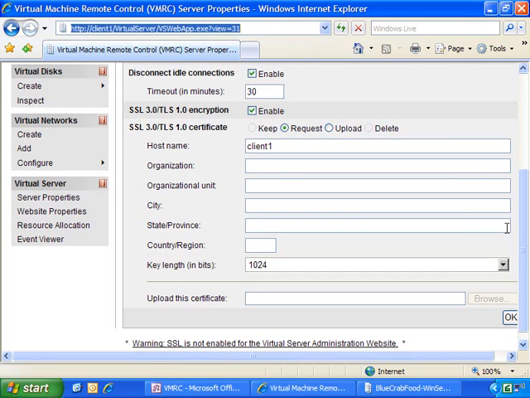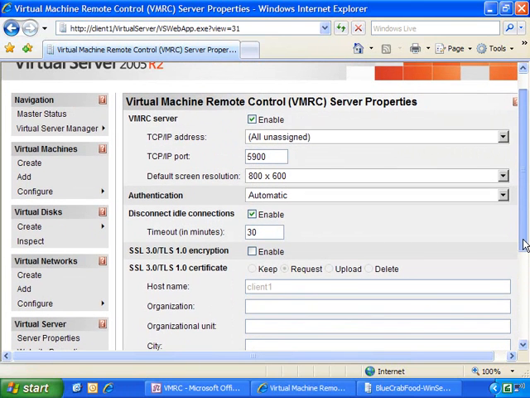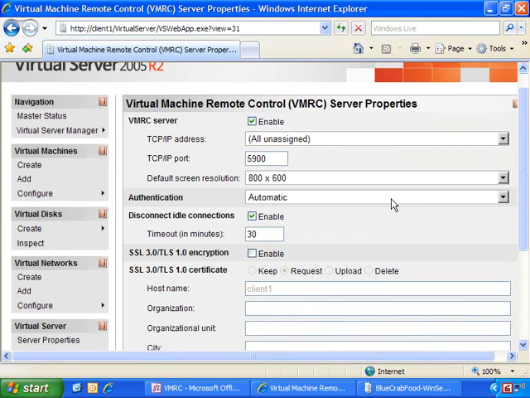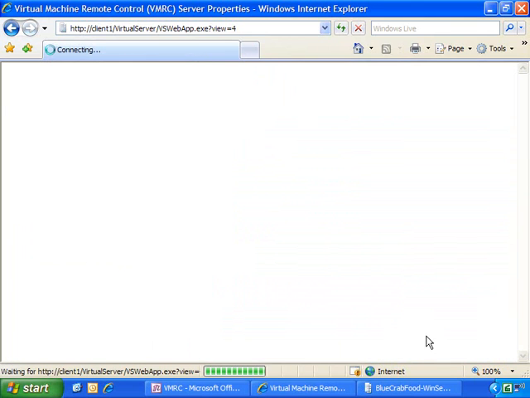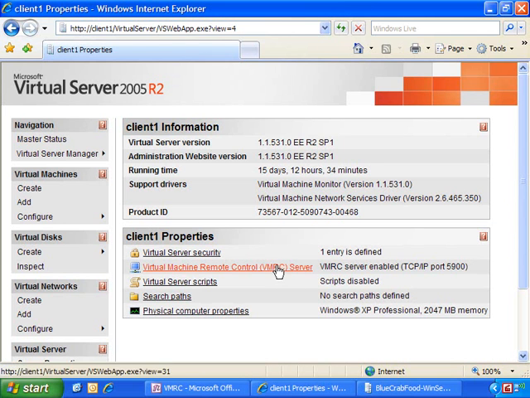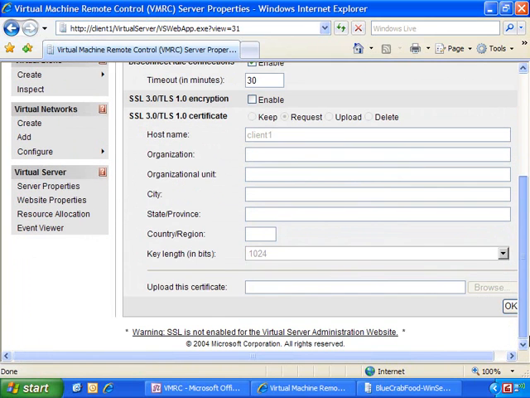So because we don't have a certificate server, I'm going to uncheck that, and we'll apply our changes, which really only are to disconnect sessions that are idle after 30 minutes instead of 15. But our VMRC server is enabled. The authentication is set to automatic, which is important because we're in a workgroup environment at this point. But notice that we are using TCP/IP port 5900. I'm going to say OK. And we can go back in and verify that our changes have been made. Sure enough, they have.